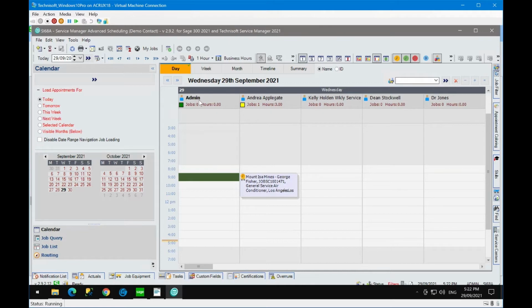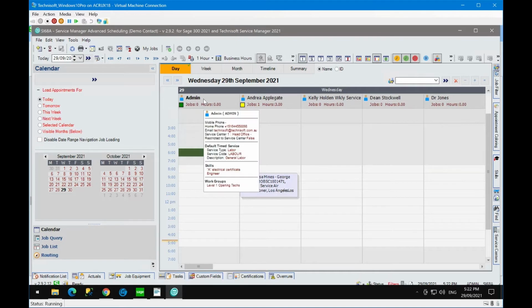Currently we're viewing up here by resource, so there's a resource. I'm hovering over that resource now, and you can see here details, their phone number, contact details. You can always right click and email that resource, their daily appointment listing, or just a general email, if you just wish to send a general email. So that's how easy it is to do that. We can also see what number of jobs. So Andrea has 1 job for a total of 3 hours already scheduled for that day, and the other chaps here don't have any jobs scheduled.